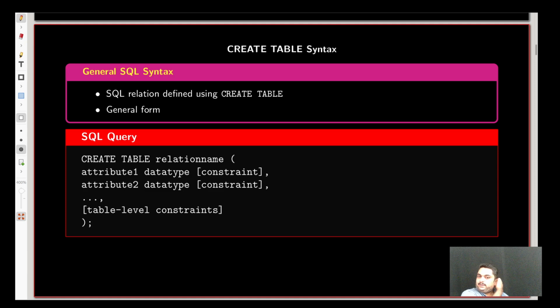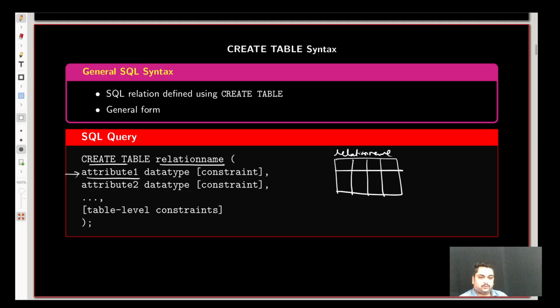Now how do you create? Create table and then the table name, the relation name. Then attribute 1, 2 represent your column names. So this is the relation name, the entire table, then you have the columns or attributes in your table, defined like this: attribute 1, attribute 2, attribute 3. The data type indicates the domain of this attribute: what the data type is and what possible values attribute A1 can take.